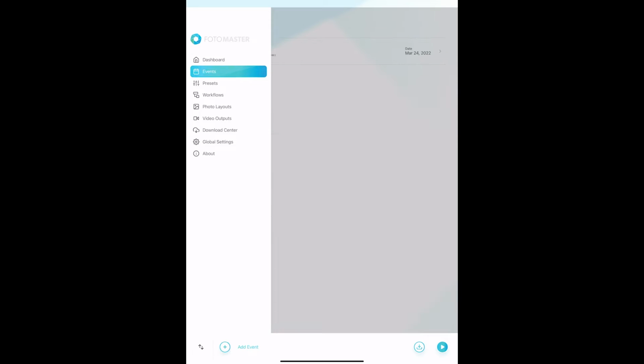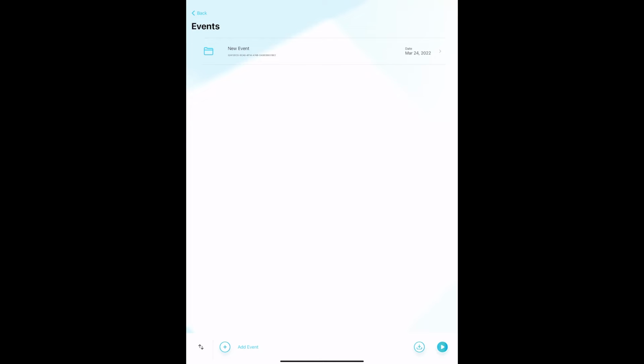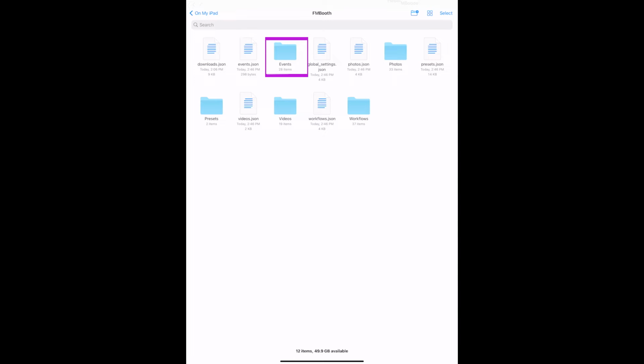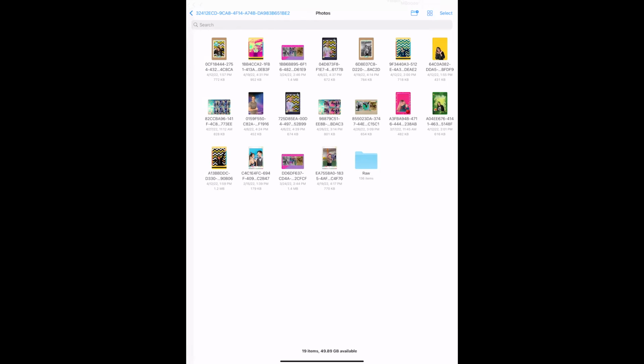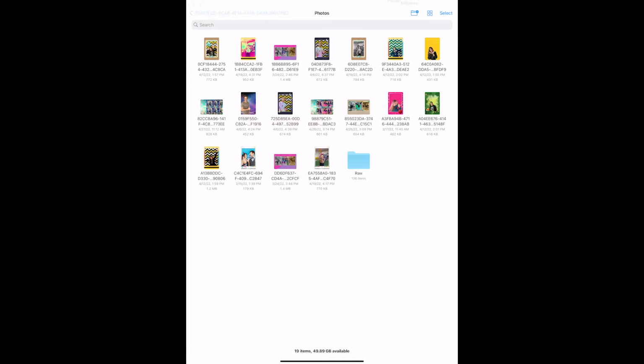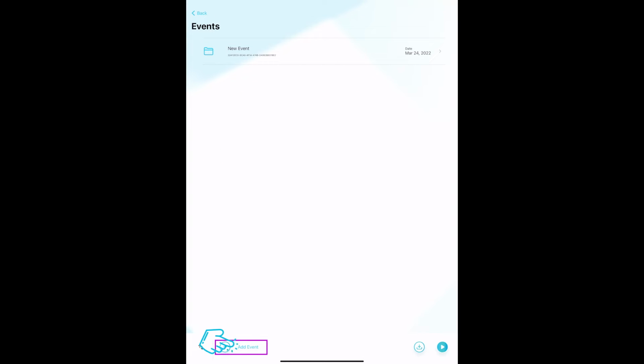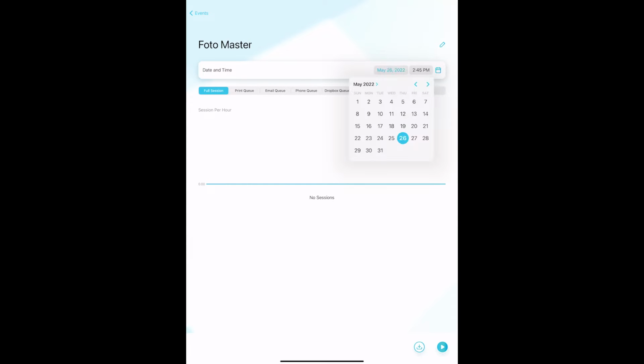The Events screen lists all the created events. Here, you can create new events and edit existing ones. Every created event is saved as a folder in the app's Files section. This folder can be accessed at any time by clicking the folder icon. This folder retains all the photos, videos, and other media saved while having this event selected. Click Add Event to create a new event. Click on an event to edit its name, date, and time.